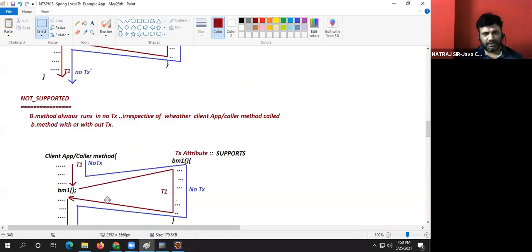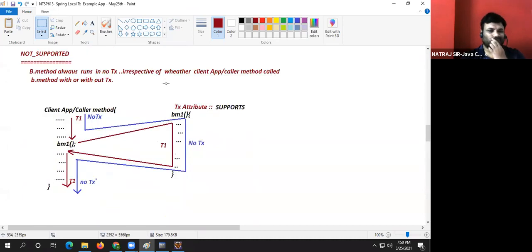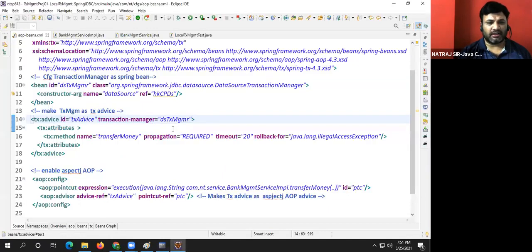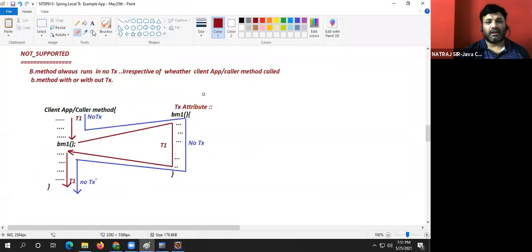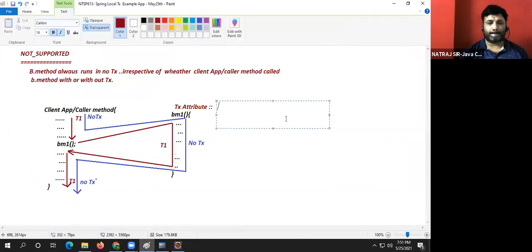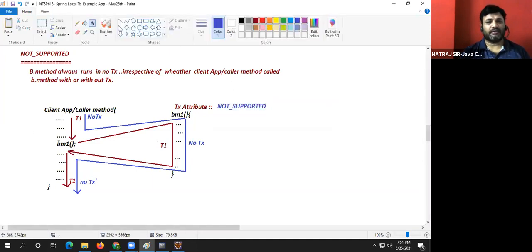Copy, boss, paste. Copy, paste. Now tell me, not underscore supported. That means not supported. Correct spelling is that only, na? Not underscore supported. Tell me, guys, T1.